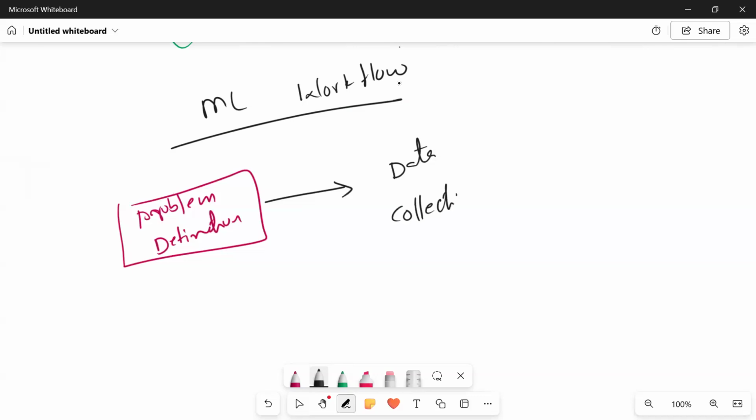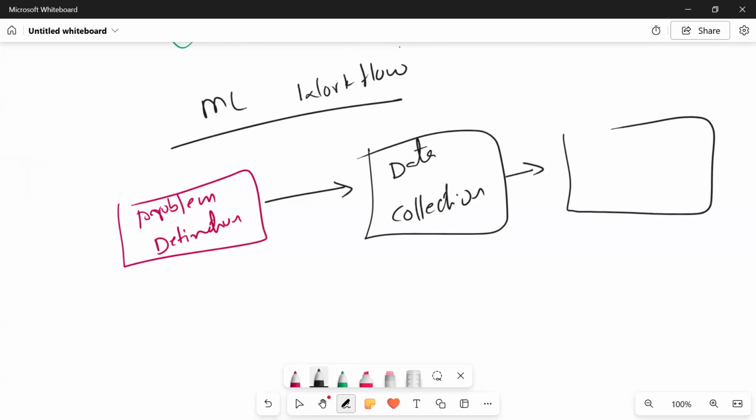For this particular data collection, we have to use various methodologies like web scraping, or else the company, the bank, might have already provided it, and we need to collect the data from different sources. Okay, once we collect the data, the next step is data pre-processing, because the data is in a raw format. So that particular raw data, we make into model-understandable, or machine-learning-understandable, data.